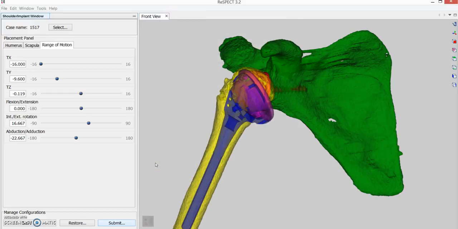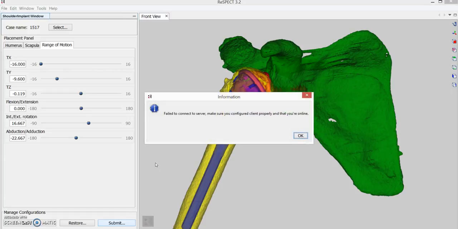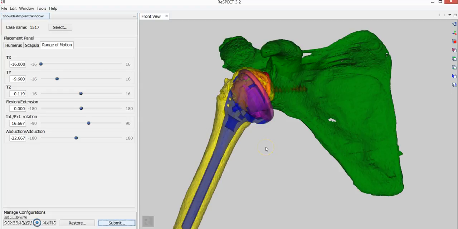This has been an overview of using the ReSPECT tool to plan a reverse total shoulder arthroplasty surgery. Please follow up with us, as we are currently developing knee and hip planning software to plan total hip arthroplasty as well as total knee arthroplasty.